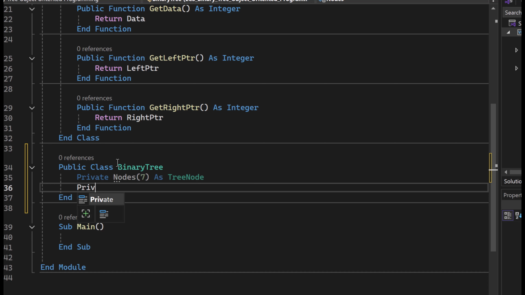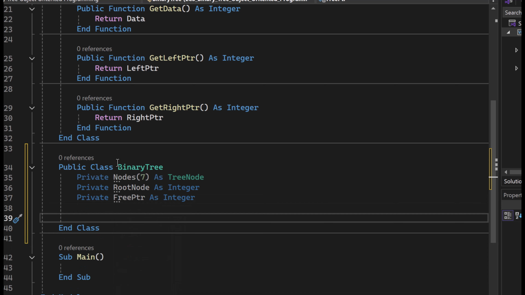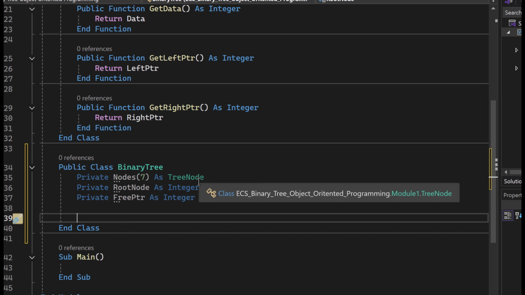Now, a binary tree also has a root node. That's going to be an integer, and it also has a free pointer, and that points to the next available index where we can store our data. Now, we are storing the data inside these tree nodes, and where we place it on the tree, we're going to be updating the parent pointer.